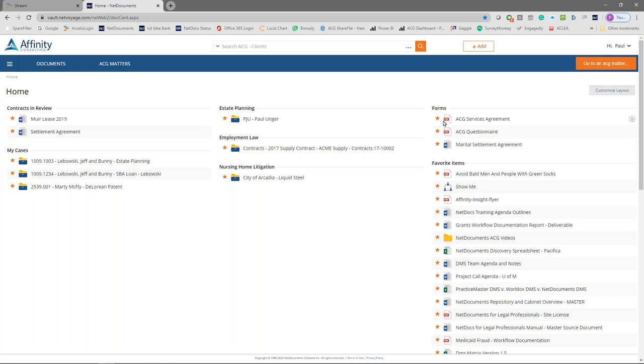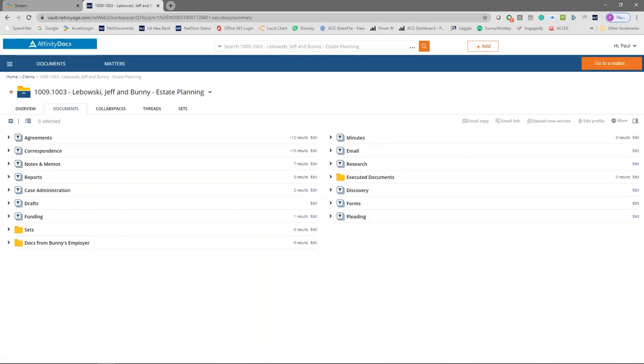So the way that you customize and configure your NetDocuments system is you can configure your homepage any way you want. So I created these sections here, and Vanessa's, as she shows you hers will look different because she handles different areas than I do. So for me, I handle estate planning, employment law, nursing home litigation, and then I have some key cases over here to the left. Now, the important thing about here is that I am one click away then from all the documents in that particular matter.